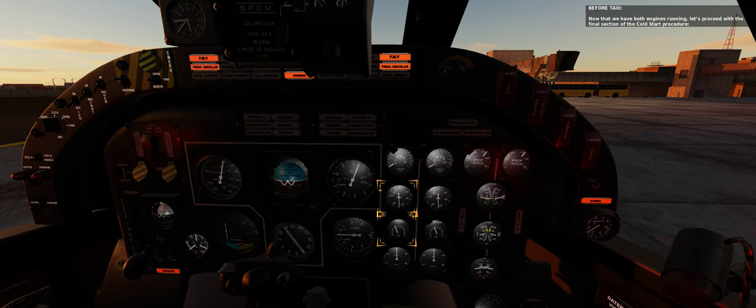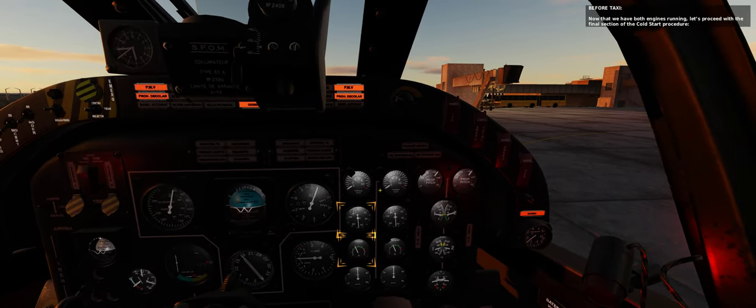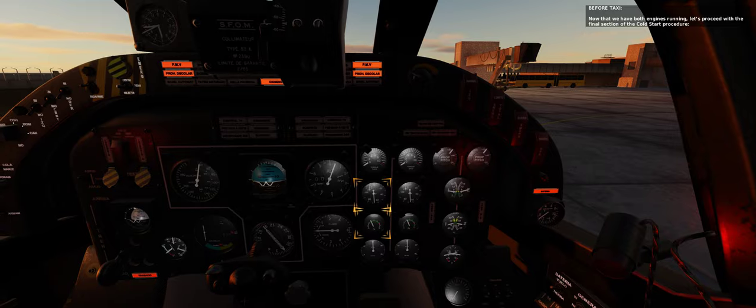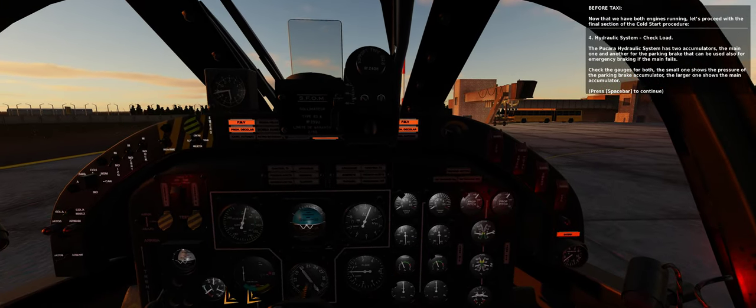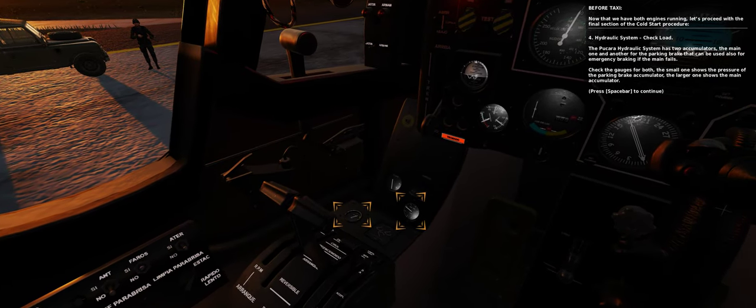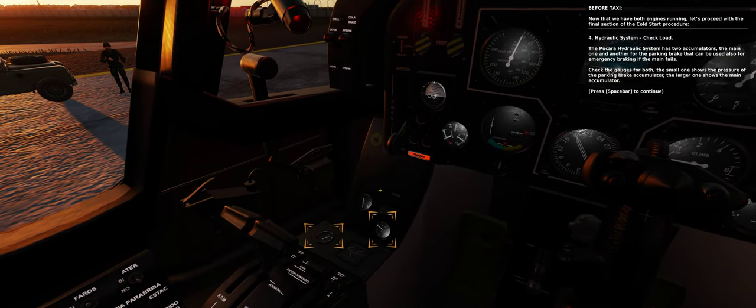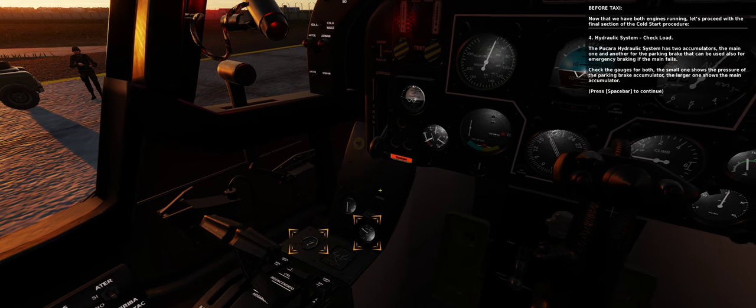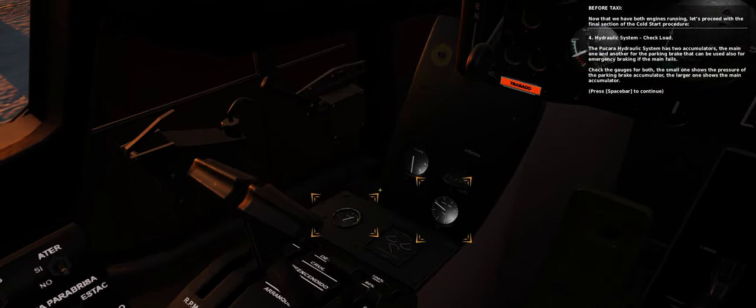Now that we have both engines running, let's proceed with the final section of the cold start procedure. 4. Hydraulic system. Check load. The Pucara hydraulic system has two accumulators, the main one and another for the parking brake, that can be used also for emergency braking if the main fails. Check the gauges for both. The small one shows the pressure of the parking brake accumulator, the larger one shows the main accumulator.